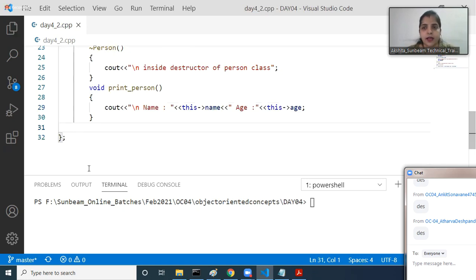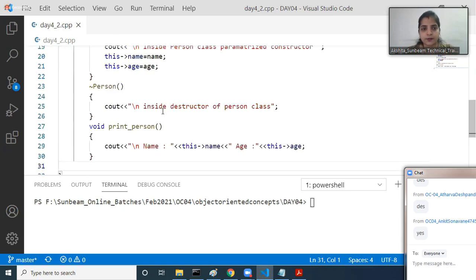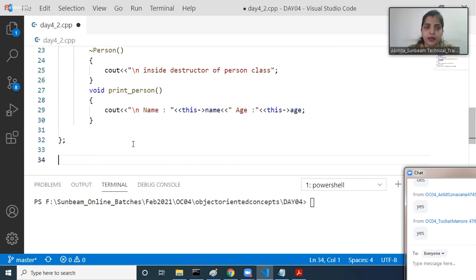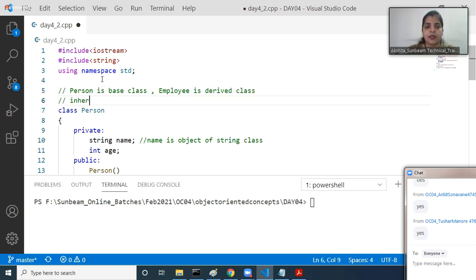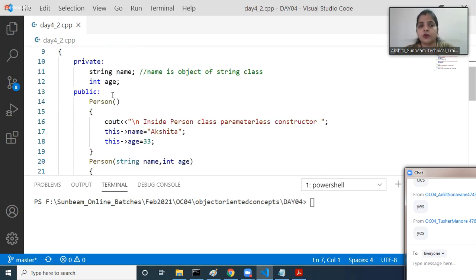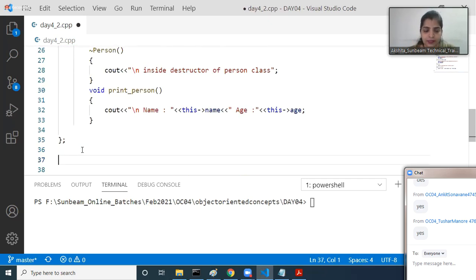Did you all understand up to this point the class declaration and the function definitions? Right. Now, I want to specify, for my program, person is base class and employee is derived class. I am trying to implement the concept of something called inheritance. So here, person is the base class which is being defined correctly, which is having two constructors, one function and one destructor. This is the end of person class.